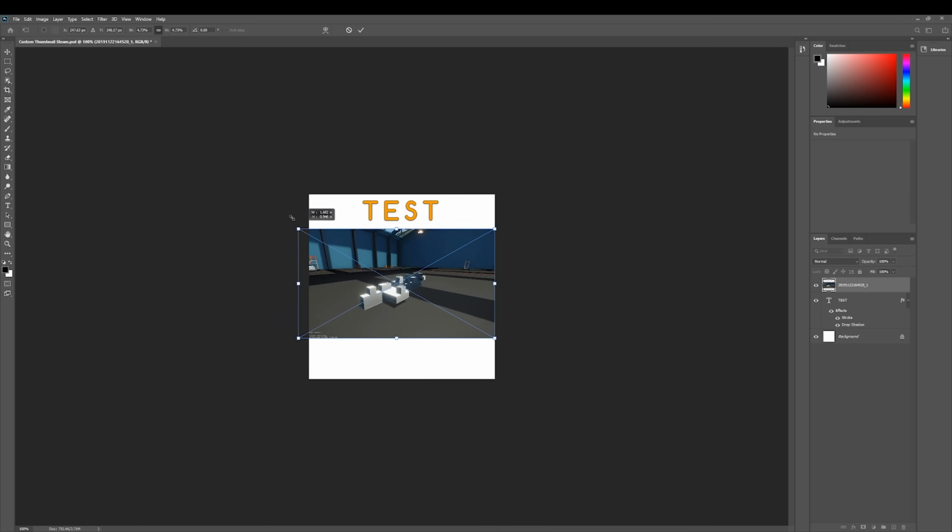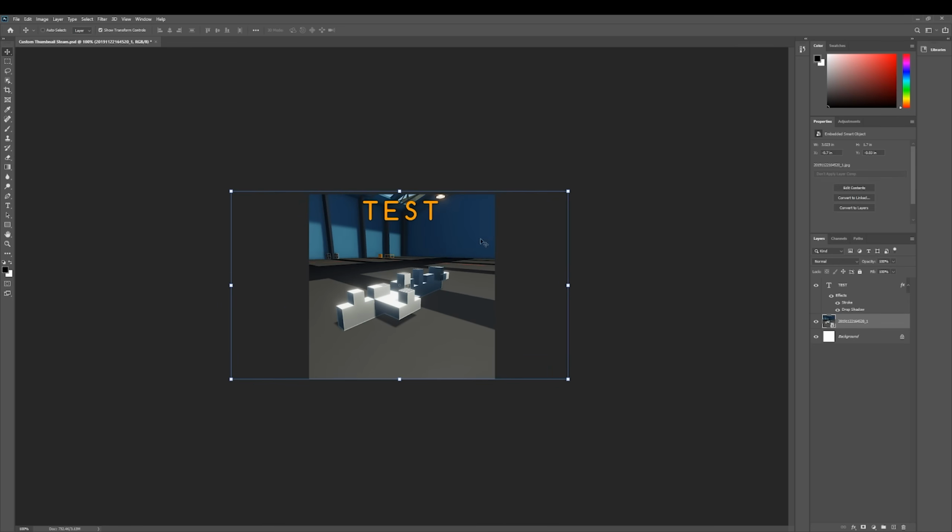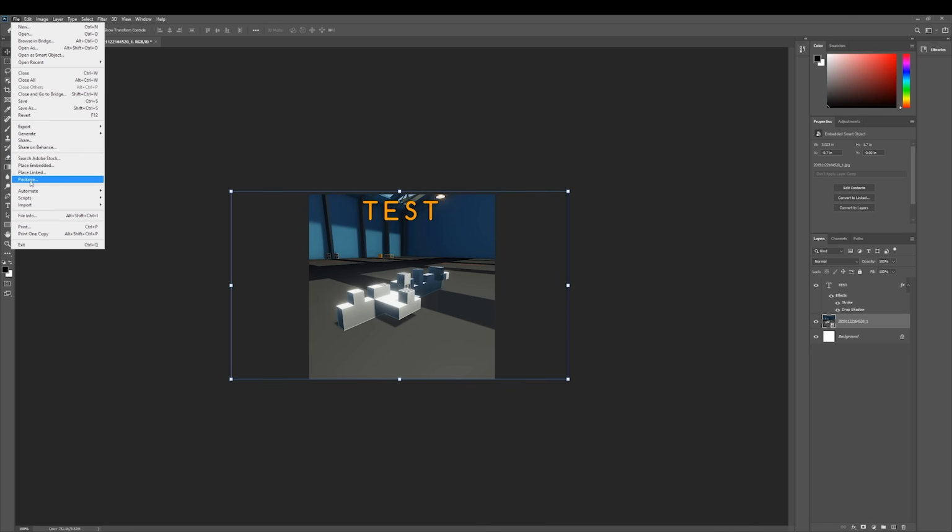I can customize this as much as I want to. I can change the size. I can put some text on it like I've done here. You can do whatever you want to. Once I finish that, I'm just going to quickly go and export this.